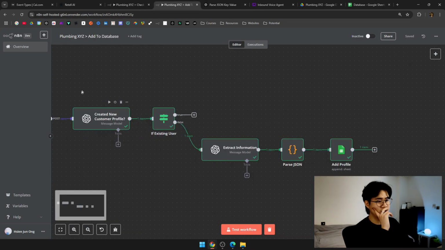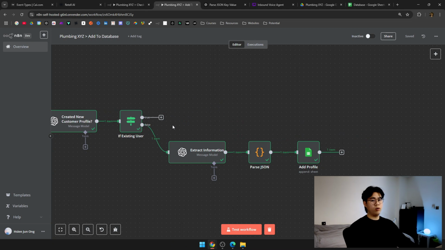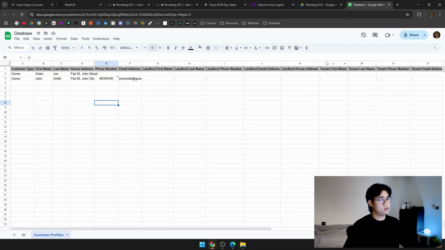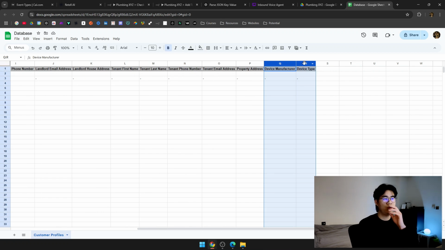So this path is if the customer is new and it creates a new profile. Now, what happens if the customer is an existing customer? What we want to do is basically use the existing customer's data and update any new information that we have. But in this case, we're just going to update the device manufacturer and the device type. These are the only two things that we want to update.